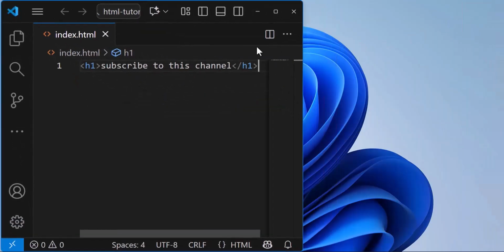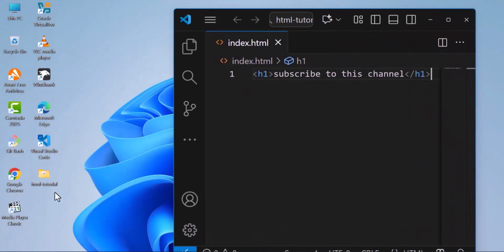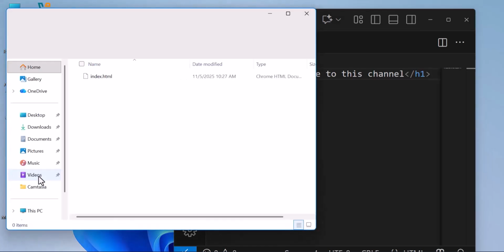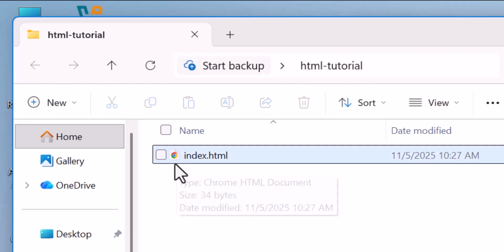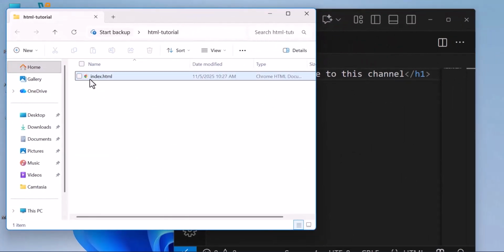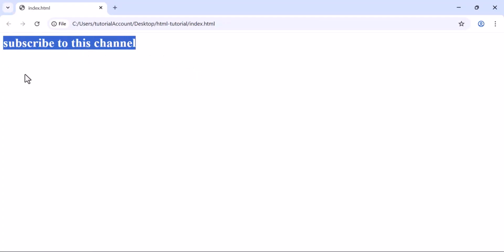So we're going to go back to our desktop, and then we're going to open the folder we created. And since we created with the .html extension, we see this logo for Google Chrome. If your default app for browser is not Google Chrome, probably going to see here something like Microsoft Edge or Safari. But for me, my default browser is Chrome. So I'm going to left click on the file and then right click and then open. And we see we have our page right here opened, and we have the text subscribe to this channel.